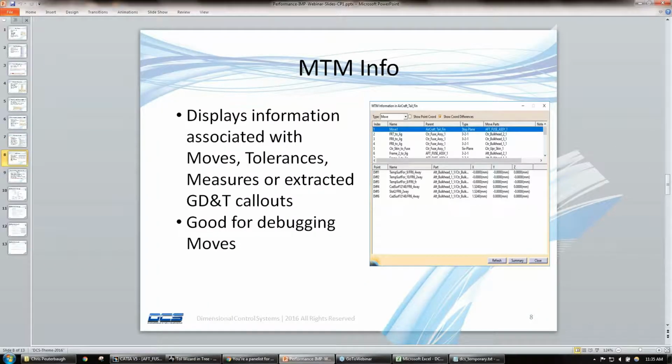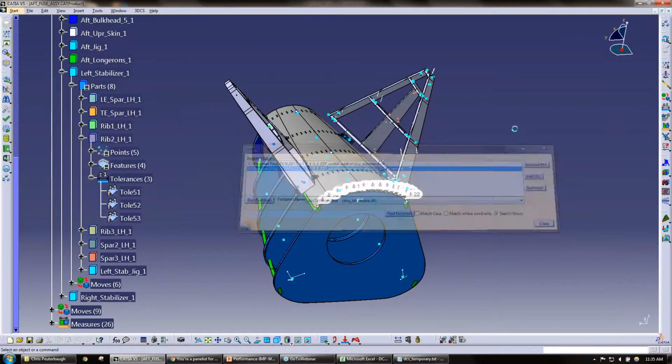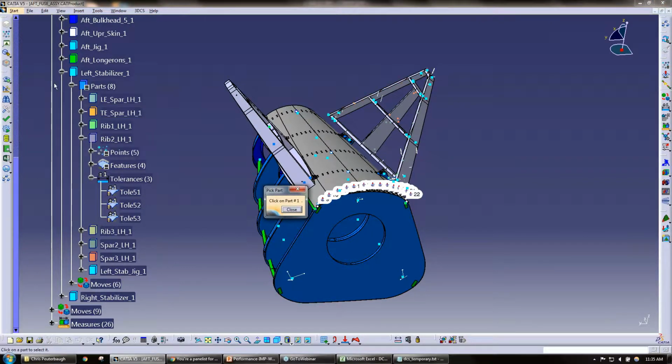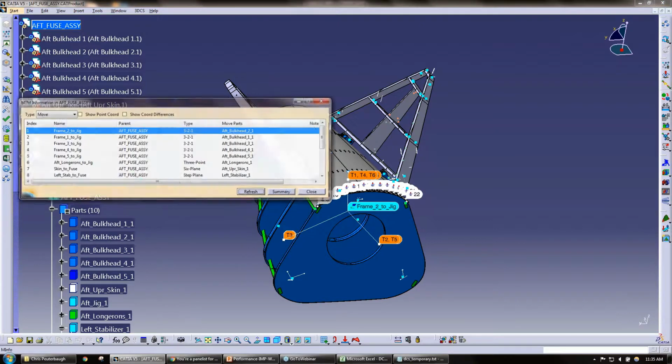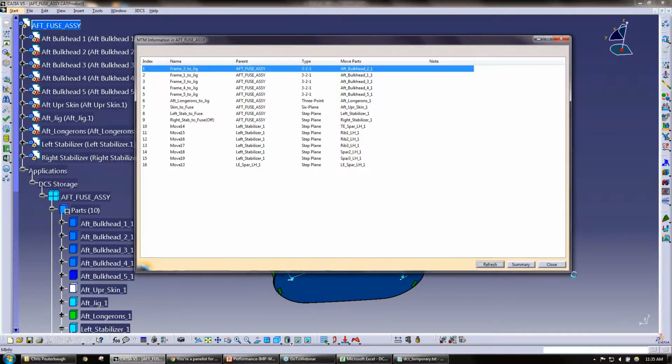The next tip is the MTM info. This tool, this tip right here, is very helpful for debugging moves. So let me go ahead and just show you this. Under 3DCS, MTM, GD&T, we have the MTM info. I'm just going to click on the top assembly so I get everything, but you can click on sub-assemblies to help identify. This is the MTM information dialog box. I'm going to expand it a little bit.